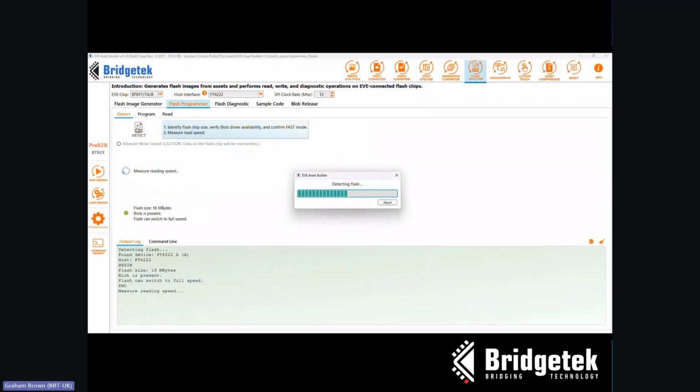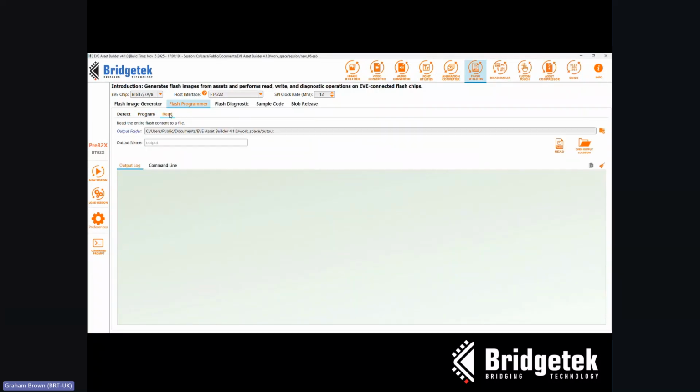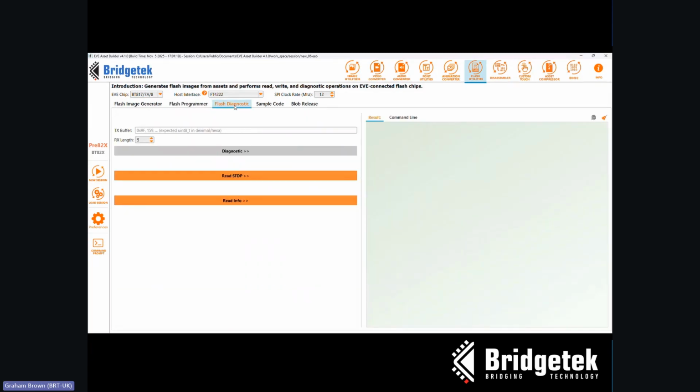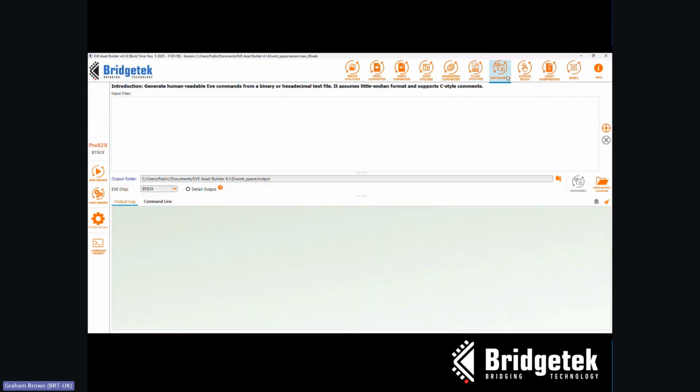For example, here we're using the 4222 to detect flash via the EVE chip. We can then program or read back the attached flash as required. We have a flash diagnostic tool.